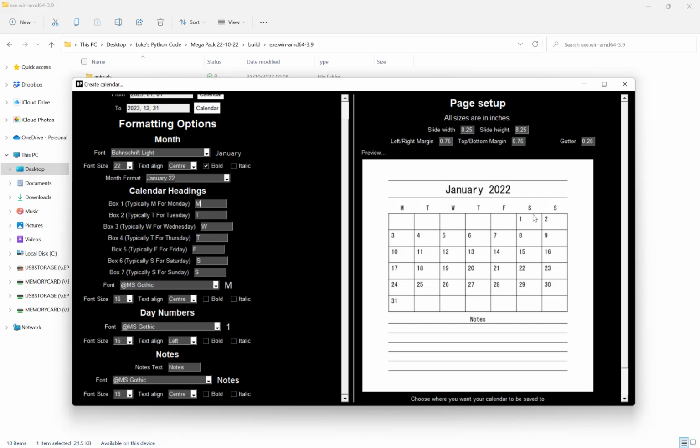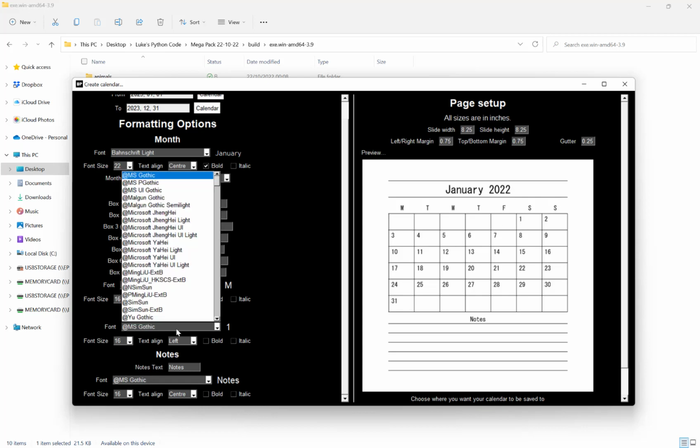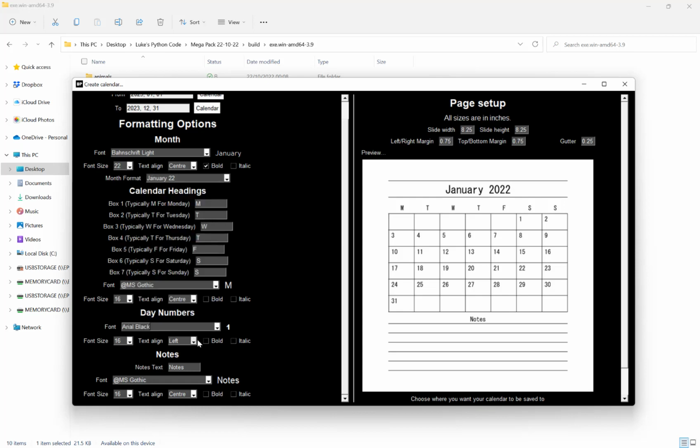And then for our day numbers, so that's our numbers inside our boxes, we can again choose a different font, whichever one we like. And again, we get the preview. We can choose the size, our alignment again, whether we want it left, center, or right, and bold or italic.